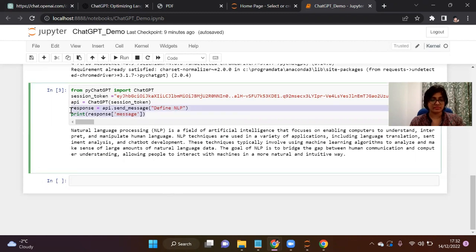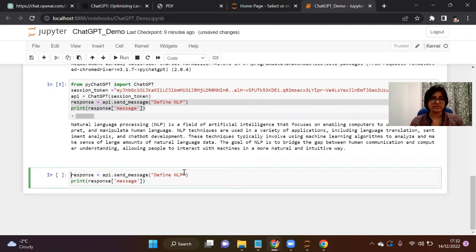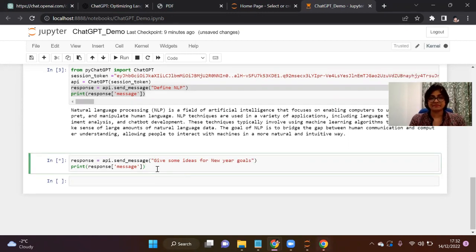You can have another request. Copy and paste and see. Okay, let's ask for ideas for New Year goals. Once you hit run, it goes to ChatGPT and asks this question in the playground, and then you get a response back in the print message. That's how you connect the response. The main aim of this is to make a number of requests to ChatGPT so that you get a response, for example, summarizing a text or anything.